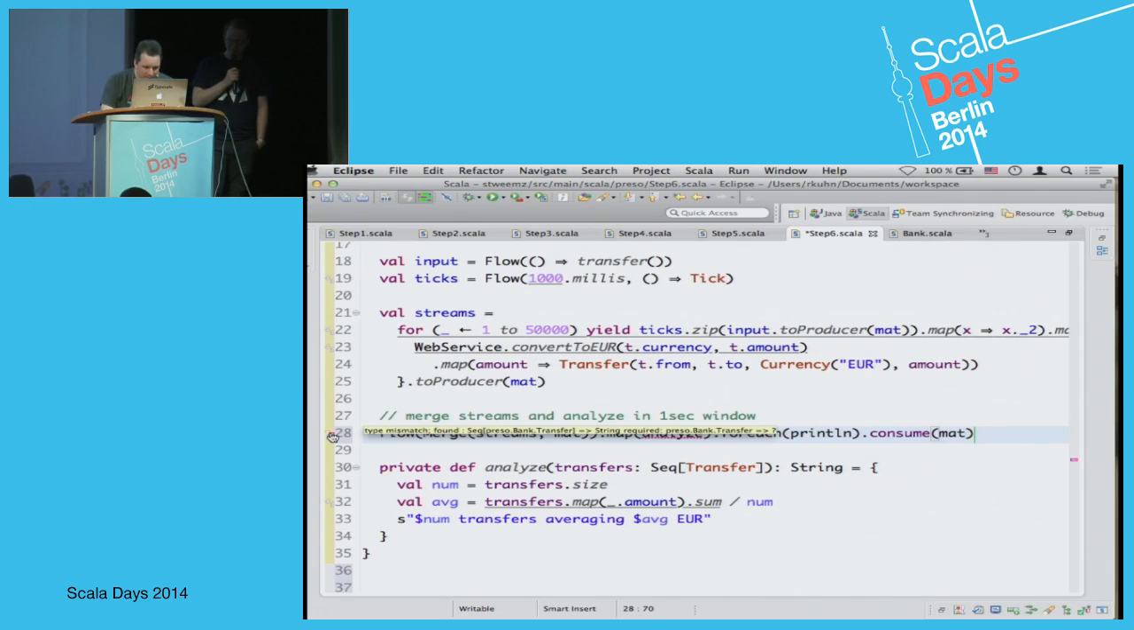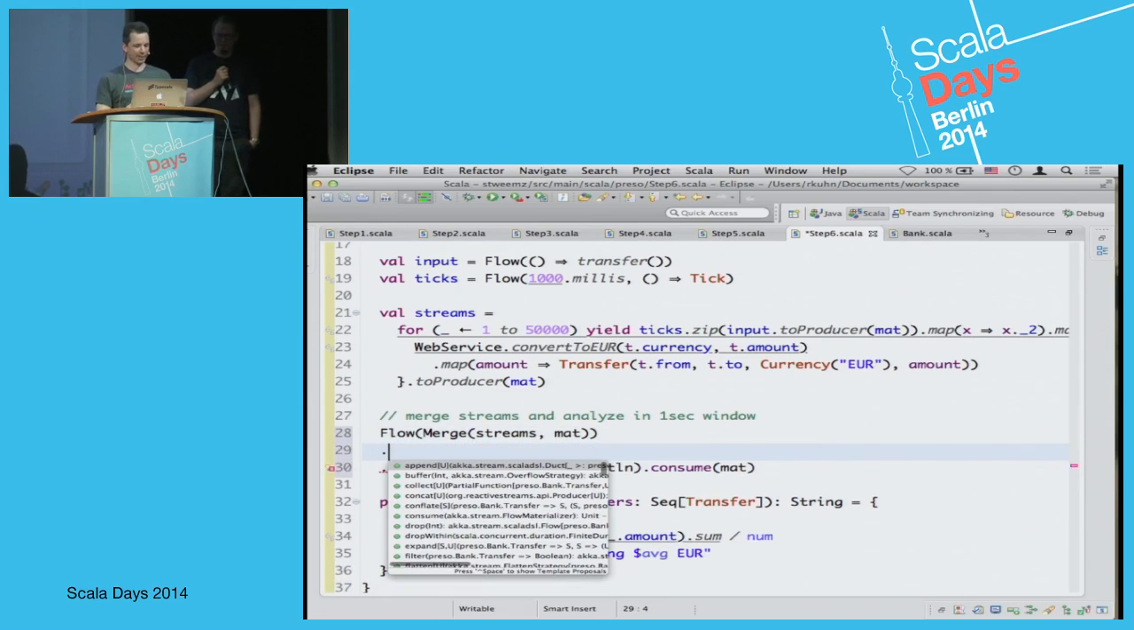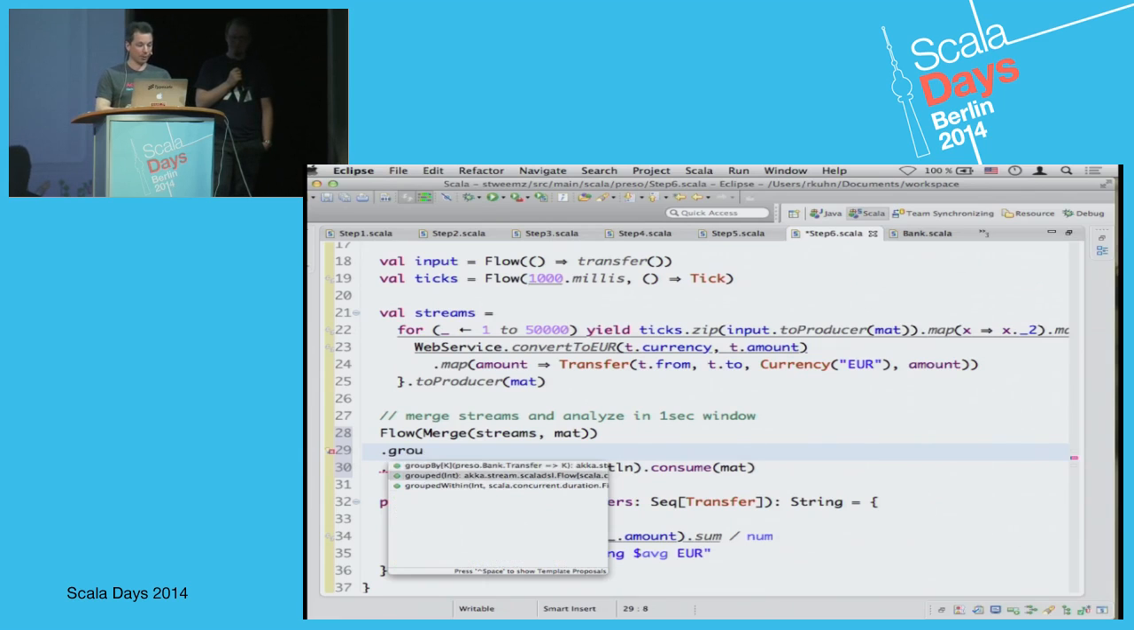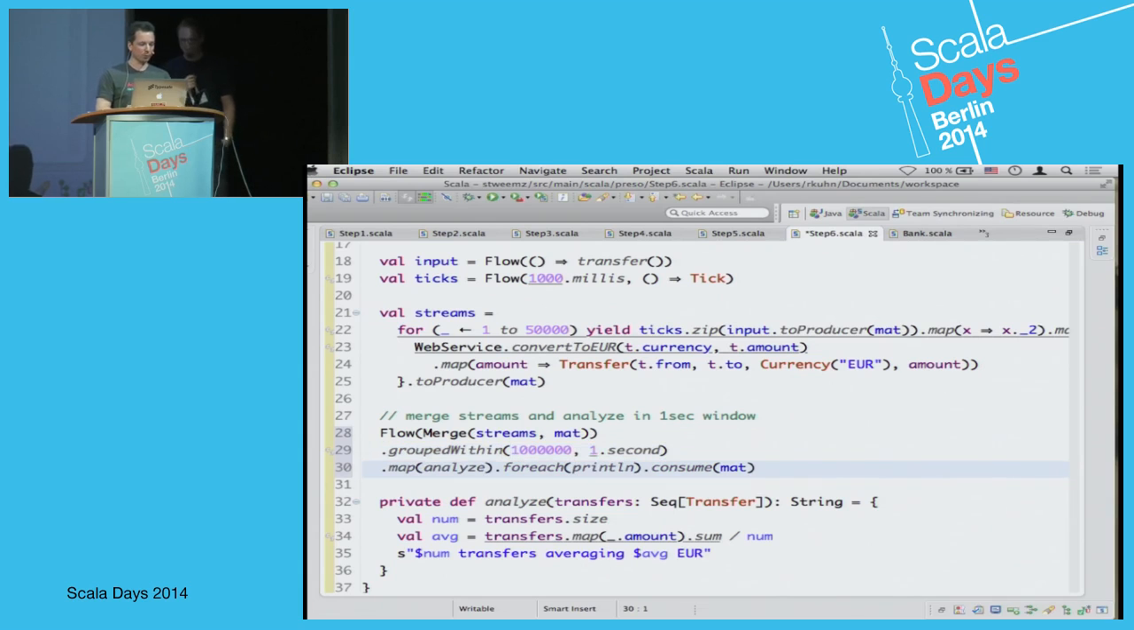Sequence. Oh, yeah. Well, I didn't read my own comment. I didn't do the 1 second thing yet. So this analyze expects to see one thing per second. And I have these 50,000 streams going into one, and I want to have one thing per second. For that, we have a combinator as well. It's called group within. You can give the maximum number of elements. I don't want to limit this, really. I just want to see 1 second. Now it adds up. Grouped within gives us a stream of sequences, whatever came in within this second. Then we analyze it, and then we print it.